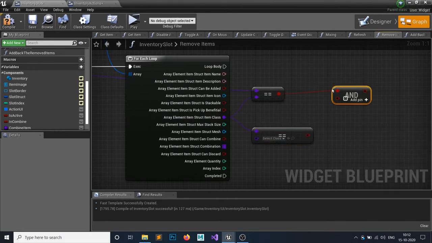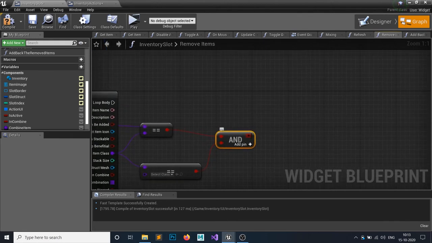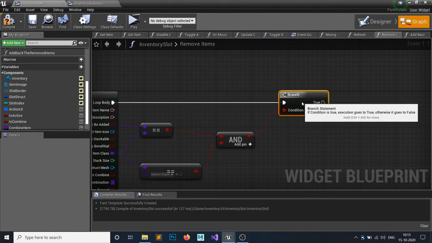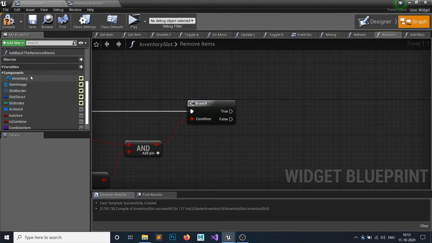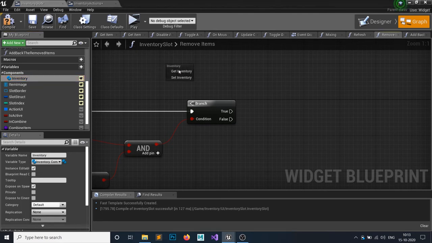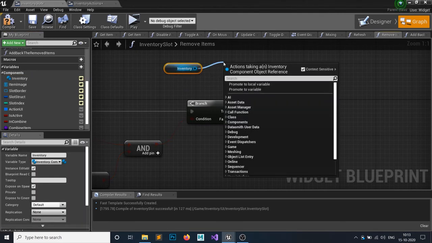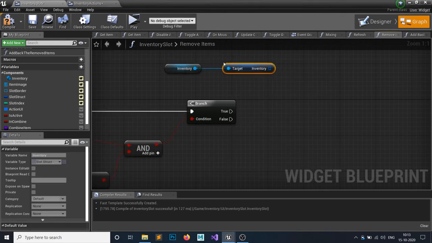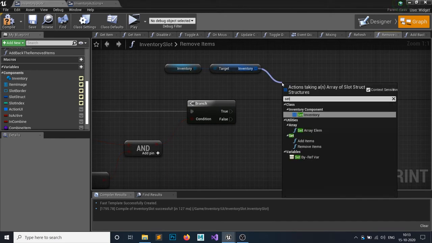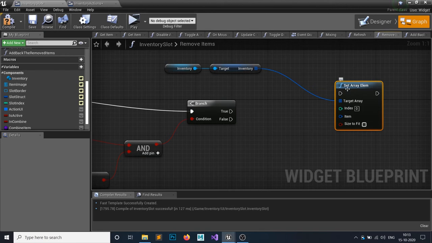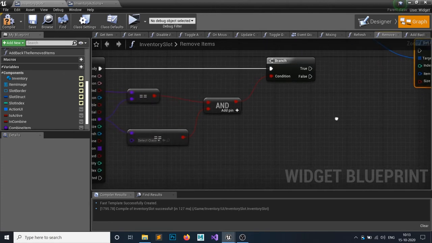If both are true, then we want to do the interaction part, I mean the removing part. So hit branch. If both conditions are satisfied, then what we want to do? We want to do the removing part. So how are you gonna do the removing part? So get your inventory and get the inventory, right? And in here set array element.